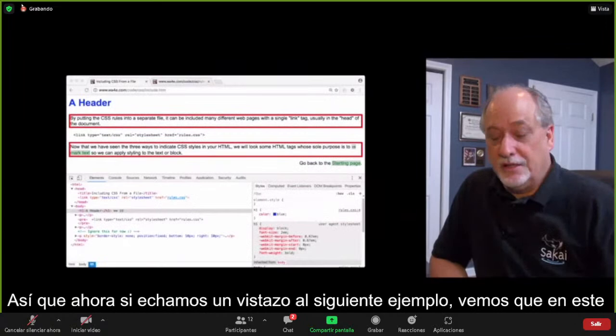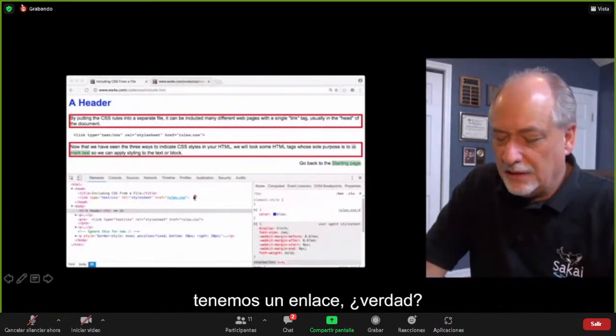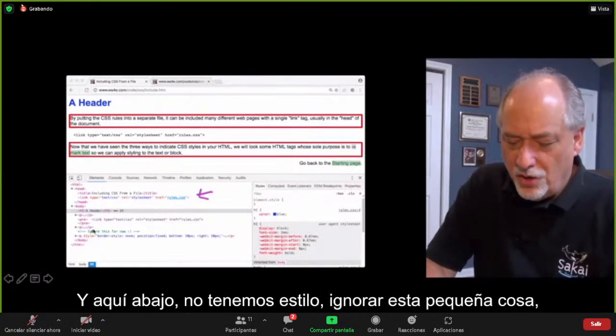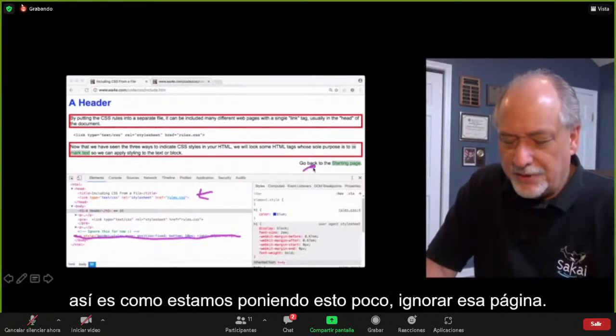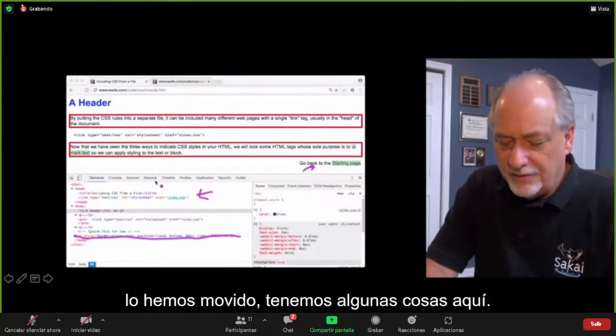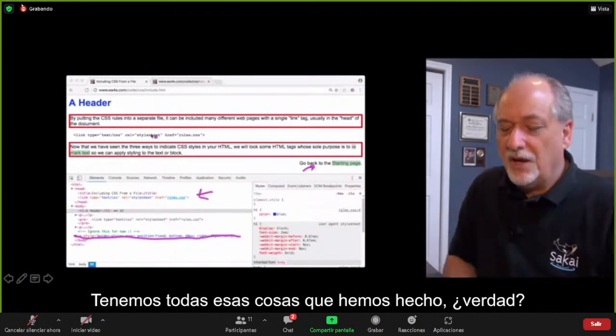So now if we take a look at the next example, we see that in this next example, we've got a link, right? And down here, we've got no style. Ignore this little thing. That's how we're putting this little. Don't ignore that page. But in the real stuff here, we've got this. We've taken our pre-tag. We've moved it in. We've got some things here. We got all that stuff that we've done, right?